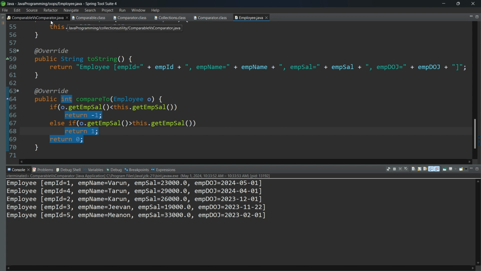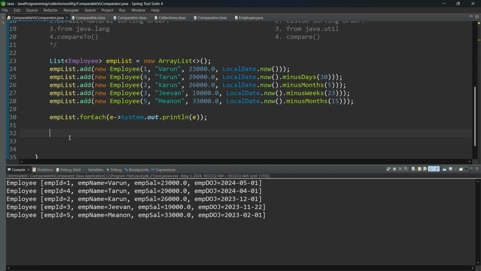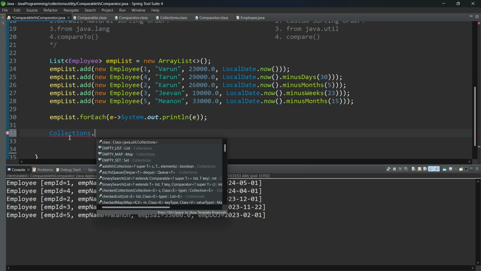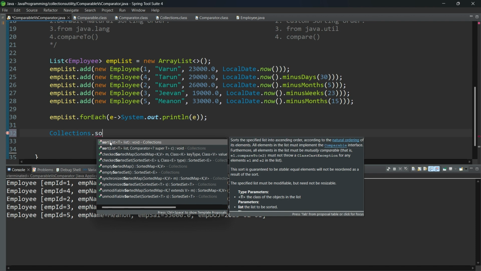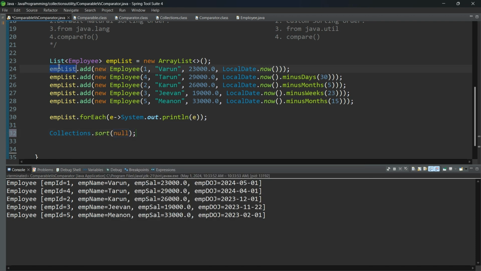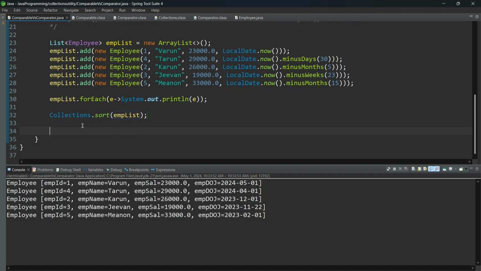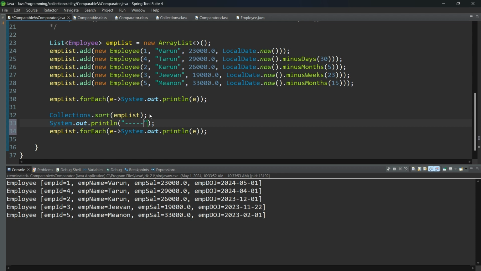If I apply Collections.sort, I won't get any compilation error. If you observe here, Collections.sort is expecting a list source, right? So if I pass this emp list, I won't get any compilation error. Why? Because that object's corresponding class implemented comparable. That's why I did not get any compilation error. Now if I print one more time, let me make one separator. Now run it.